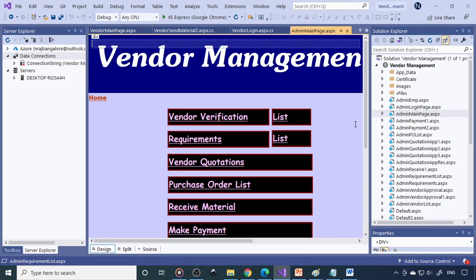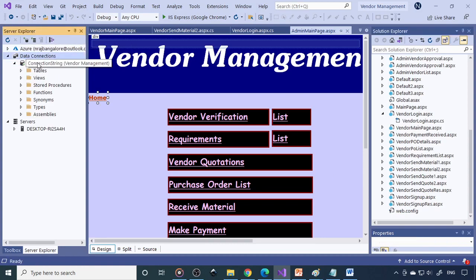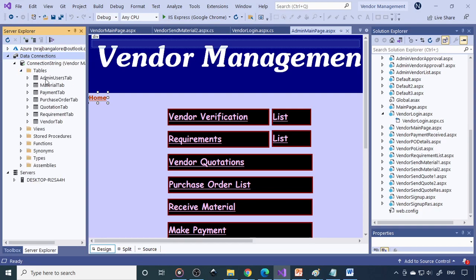Fine. So here we have Visual Studio. We have already done this project, and here you can see vendor management, and here are the admin pages, and here are the vendor pages, and here we have Server Explorer. If you expand this, data connections, this connection and the tables, so these are the tables which are used in this particular project.